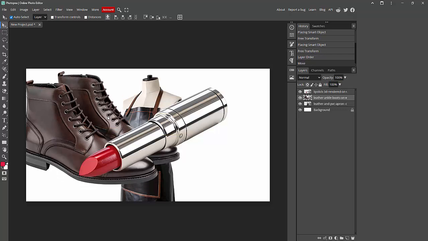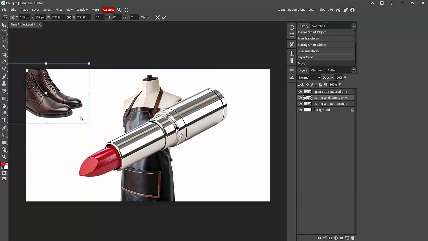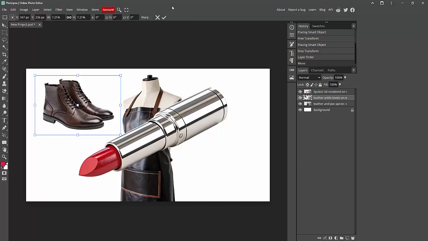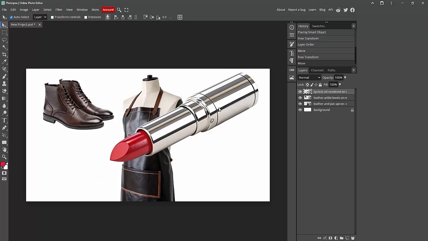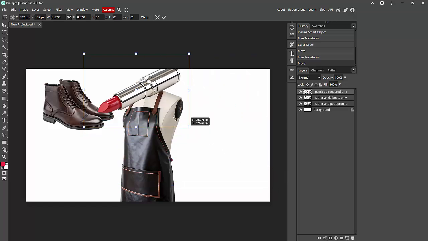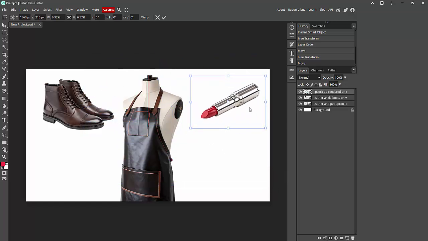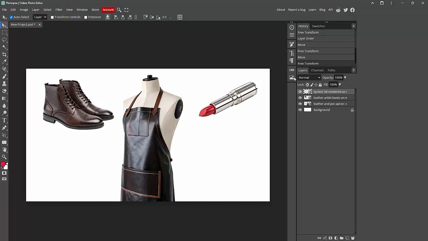Now select the first picture. Now press Ctrl T on the keyboard, and this is your picture. Now click on the tick mark, and the second picture. Now press Ctrl T on the keyboard. This is the picture, and the last picture in the same process.